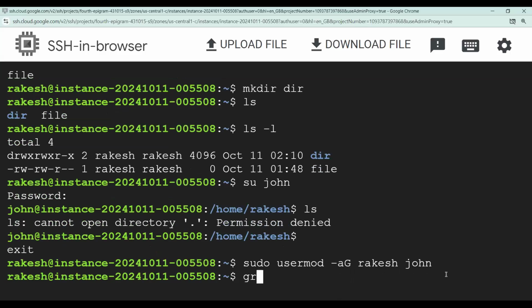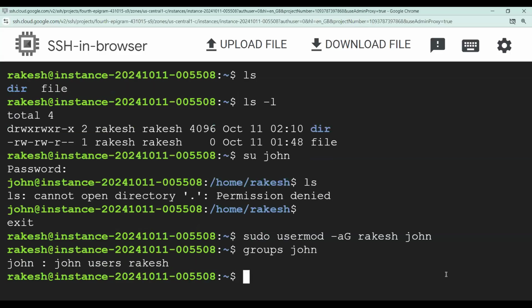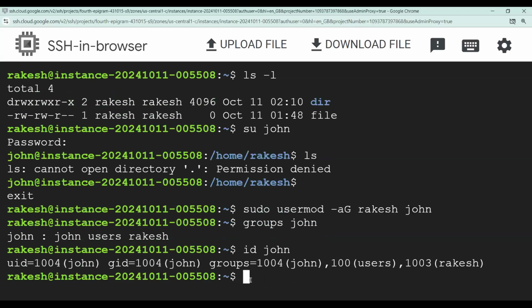So how can we check? We can check using two commands: groups John, and now you can see John is a member of the Rakesh group. Or you can check with the command id John and you will get the same result, but the representation will be different. So here, groups John shows the membership of groups for John. This is user John, and these are the assigned groups: John is group one, users is group two, and Rakesh is the third group.